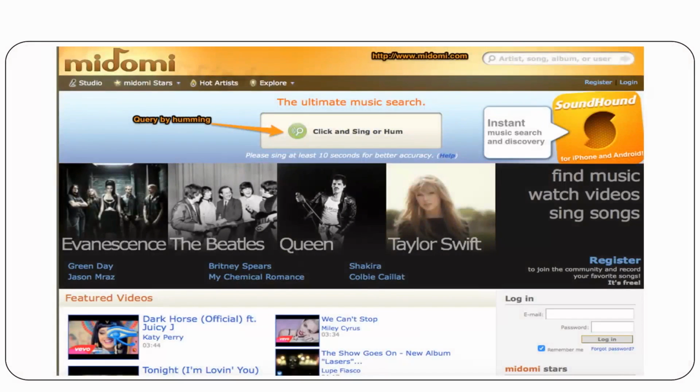This is one music search interface available at www.midomi.com. Here, the user can search by humming a song, or as it is written, click and sing or hum. So when you press the button and you sing a song for at least 10 seconds, the interface captures the voice and searches the index and brings the similar records to the user. This is called the query based music information retrieval system. Here the query is by humming.